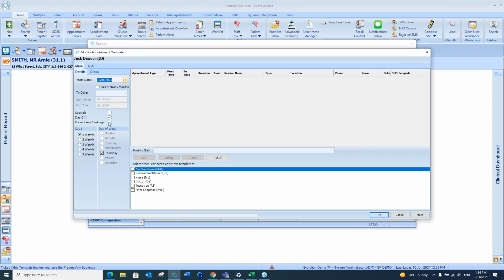And the third one is prevent any bookings. So if I flag that, then for this day, no further appointments can be made. So if there are appointments made on that day, they will remain there, but no further appointments will be made in that appointment template for that day. And there may be various reasons why you'd want to apply that.